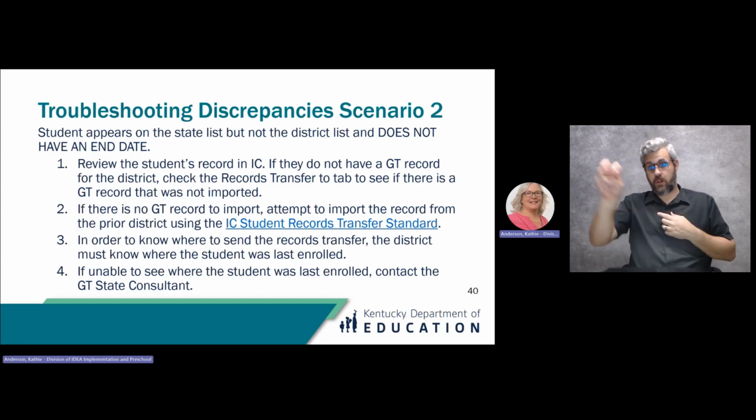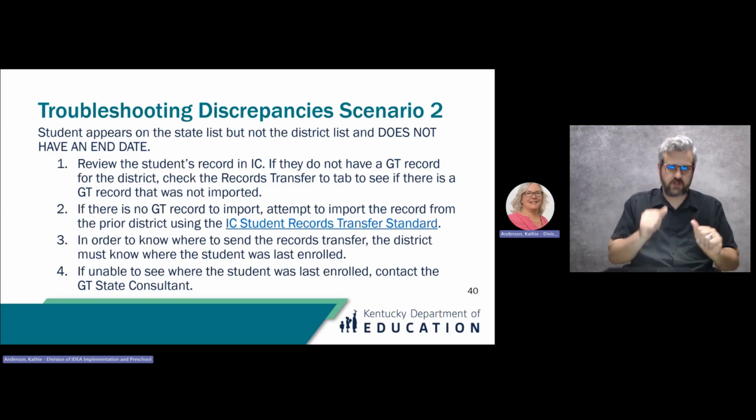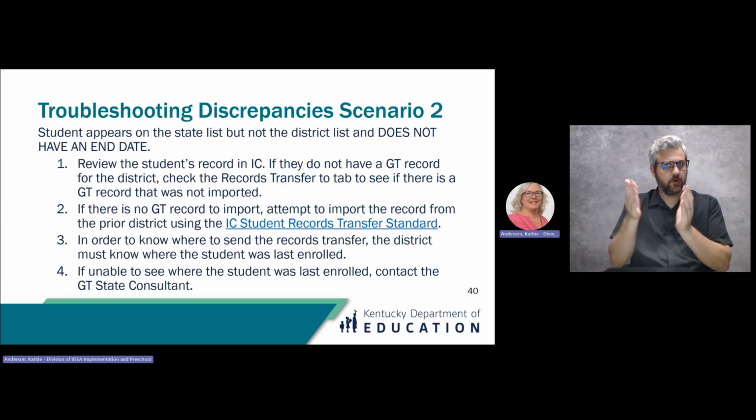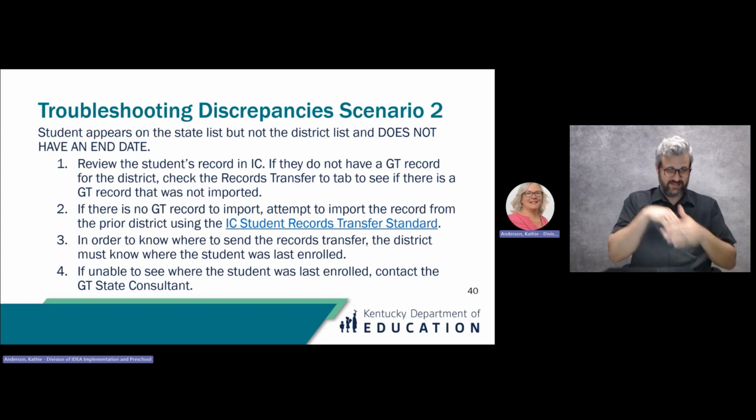If there is no GT record to import, attempt to import the record from the prior district using the Infinite Campus Student Records Transfer Standard. In order to know where to send the records transfer request, the district may need to know where the student was last enrolled. If you're unable to see where the student was last enrolled, contact the GT state consultant.